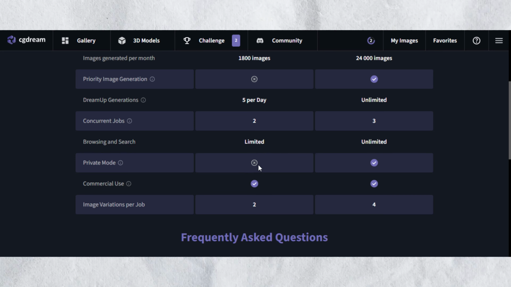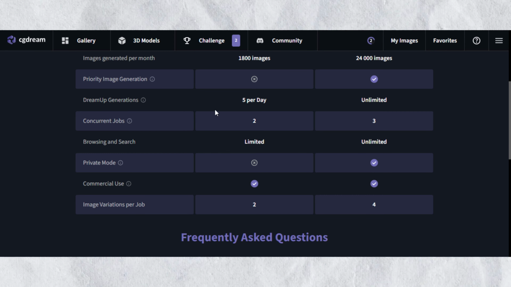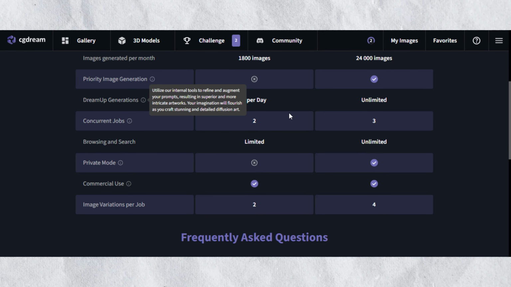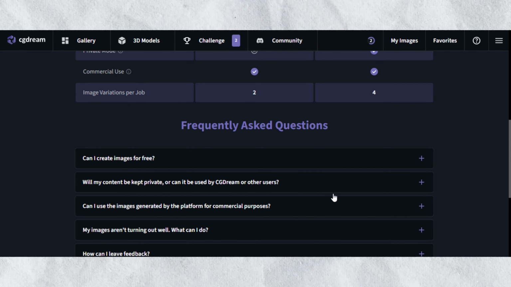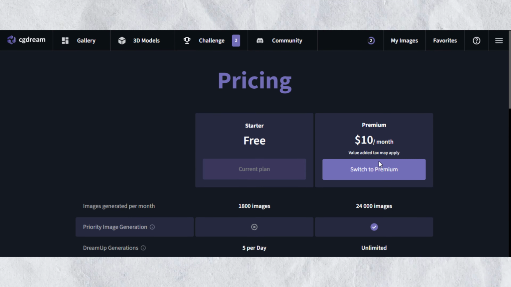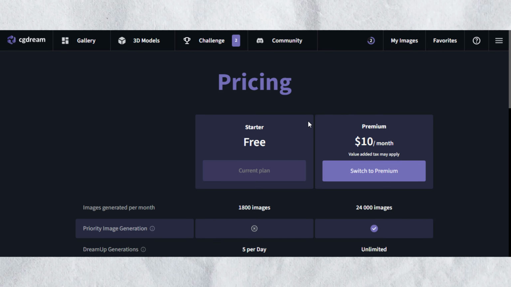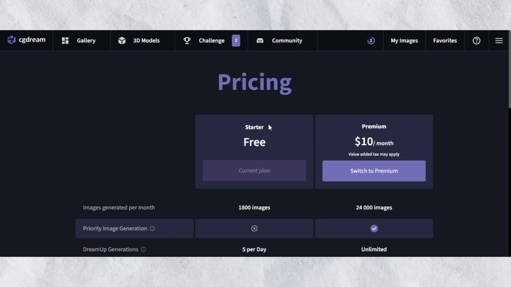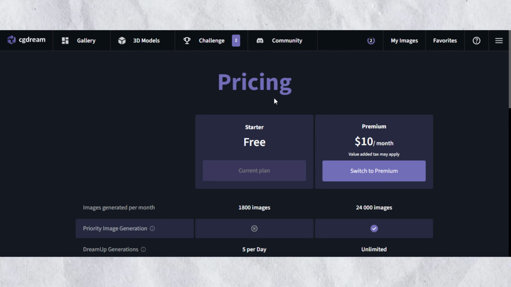However, the premium plan offers 24,000 images per month with unlimited Dream Up generations, 3 concurrent jobs, unlimited browsing and searching, and 4 image variations with only $10. As I said earlier, it's not entirely free, but looking at the packages in the starter or free plan, I'd say it's 90% free to use. Don't you agree?